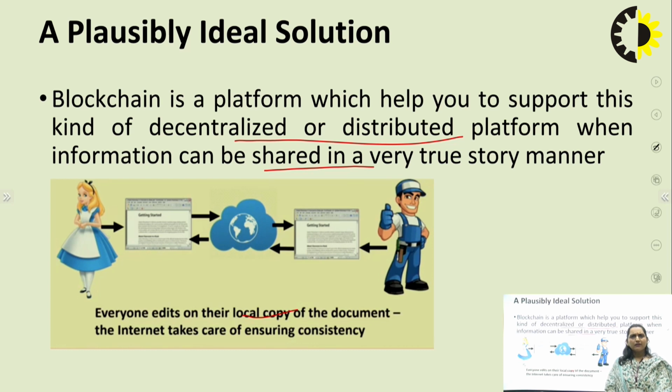So I will say that these are the processes we can use for it. Everyone can edit the local copy of the document, and the internet takes care of ensuring that consistency. All that ABC written by Alice is also available to Bob, by saying that Alice has written this at this time.